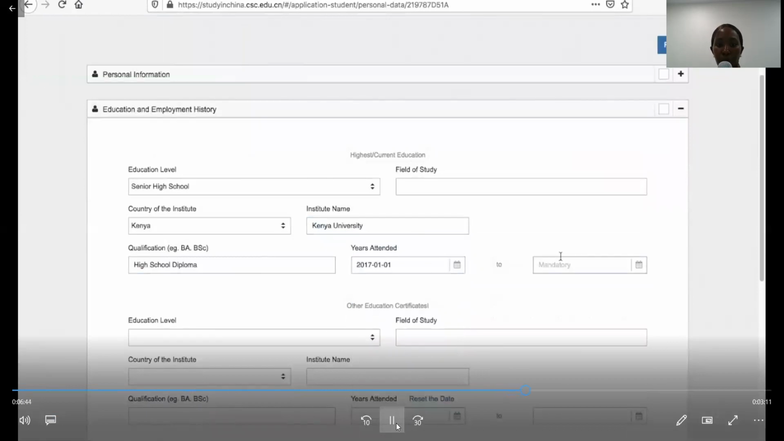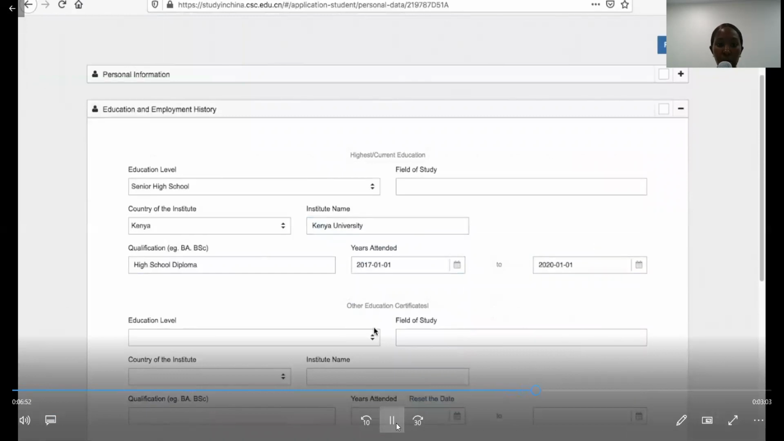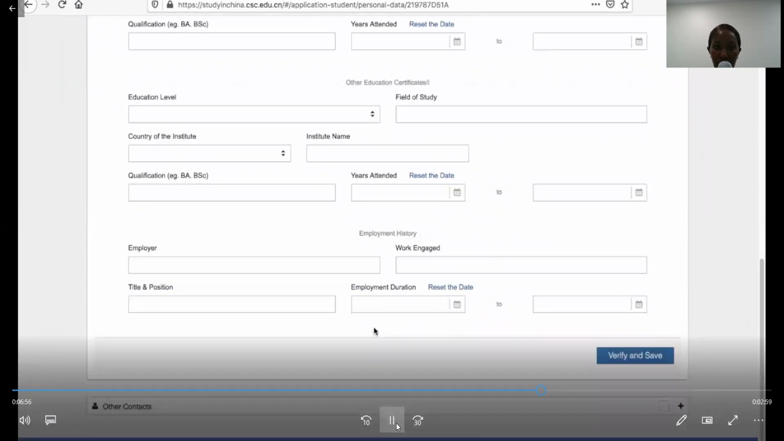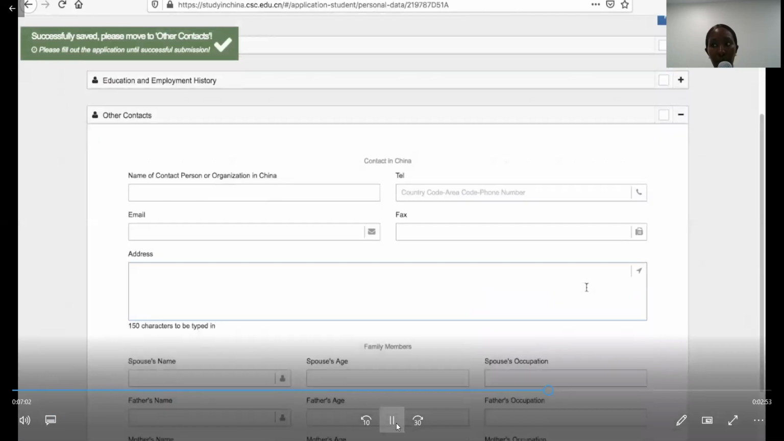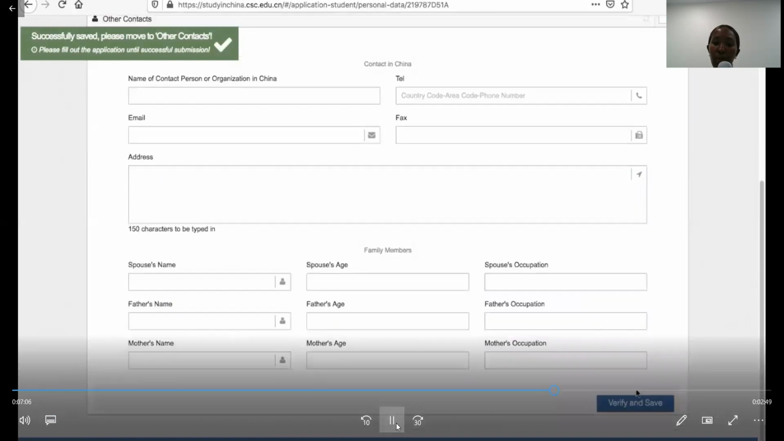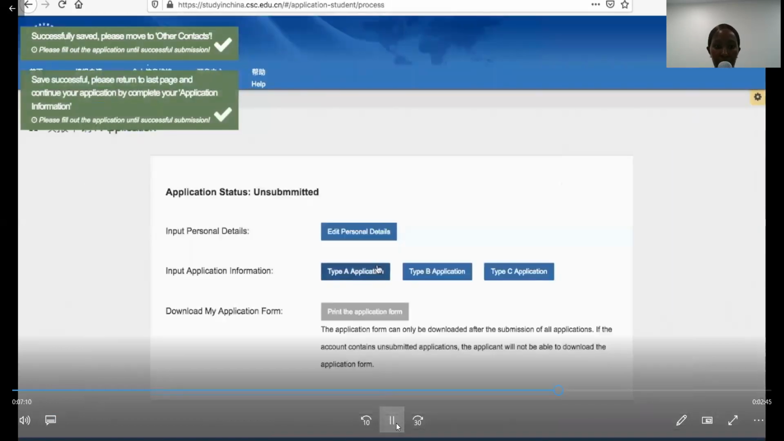Here, you need to put the school, the institution, the year you attended, the year you completed, and also the country in which the institution is. Then after that, you put your other qualifications. Say you have a master's degree and you're applying for a PhD. So you need to put your high school, and also your bachelor's degree information.